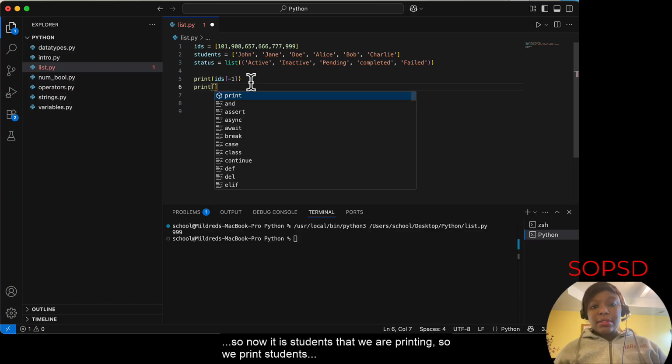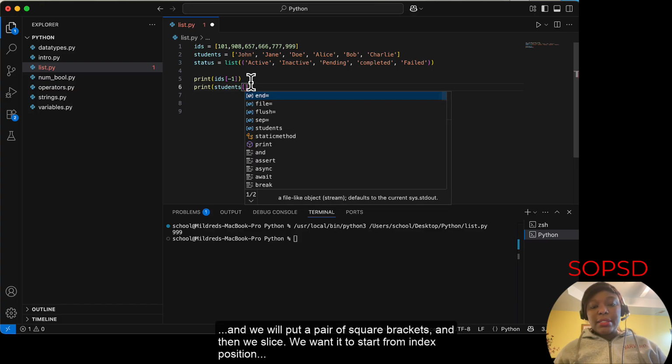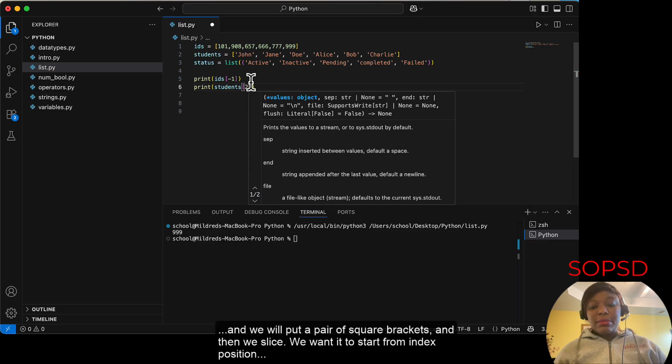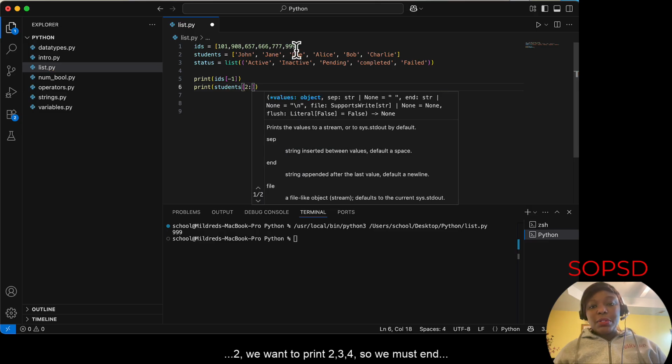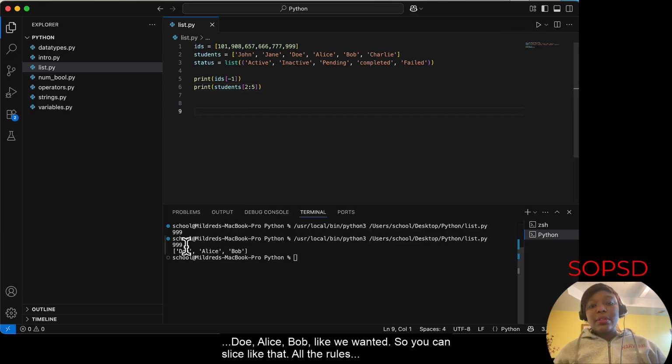So now it is students we are printing. So we'll print students and we'll put a pair of square brackets, and then we slice. We want to start from index position 2. We want to print 2, 3, 4. So we must end 1 higher because the list is not inclusive. And so we'll see it print Doe, Alice, Bob, like we wanted. So we can slice like that.